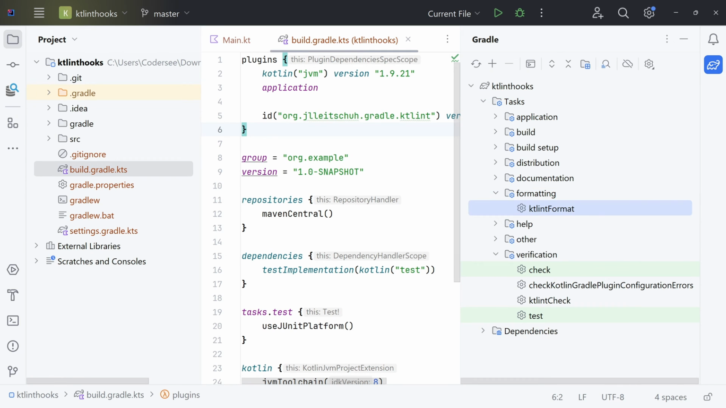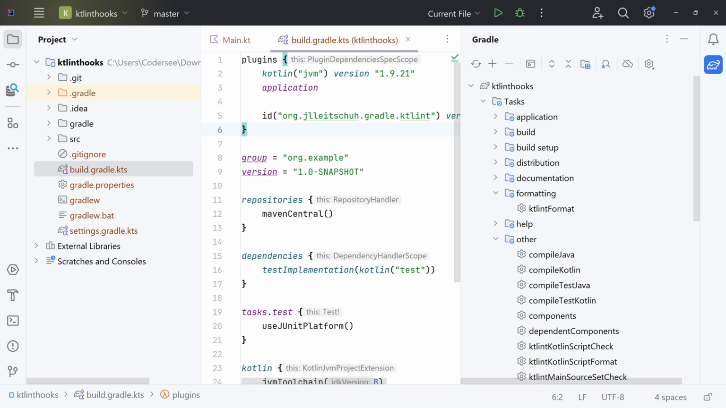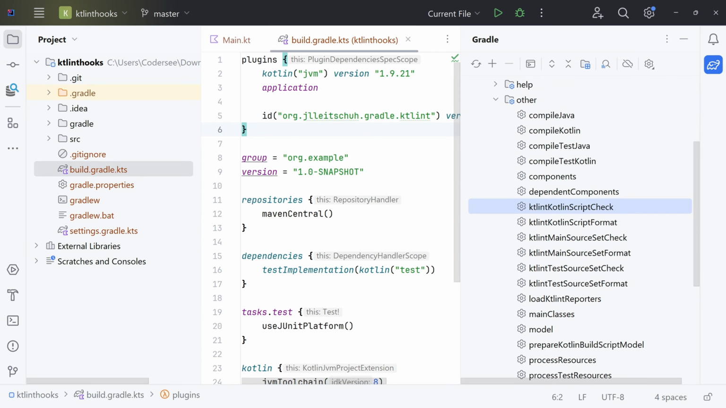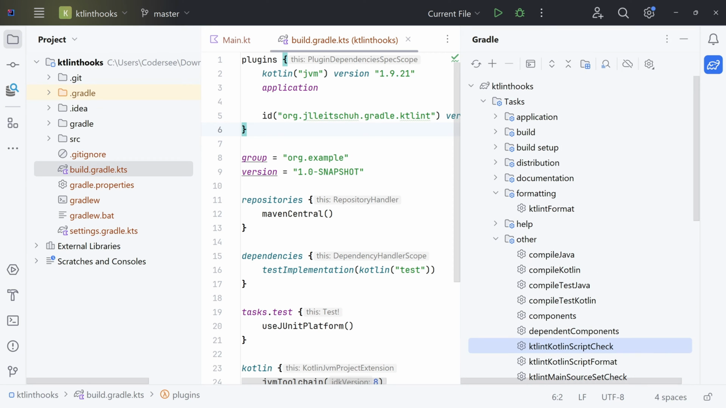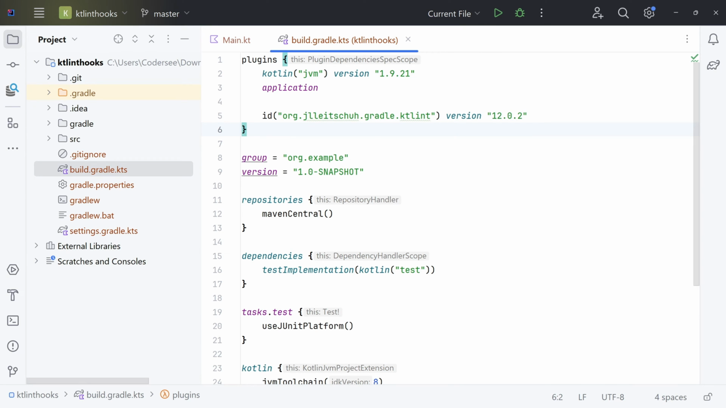The ktlintFormat task is used to format all sources, Kotlin files and project Kotlin script files according to the code style. Similarly, we'll be using ktlintCheck to simply check that all sources and project Kotlin script files are matching our code style. Of course, there's a bunch of other tasks added, which we can see in the other directory, related to ktlint. Nevertheless, we will not focus too much on ktlint itself today. With that done, let's see this in action.